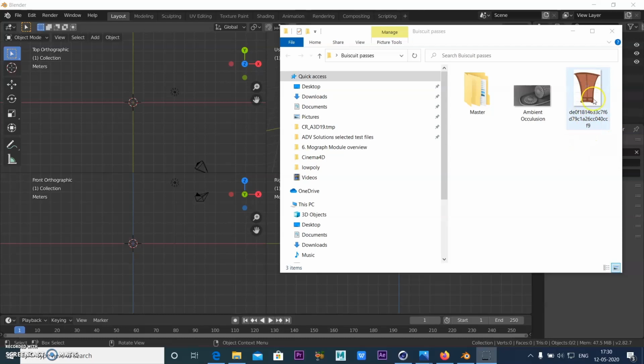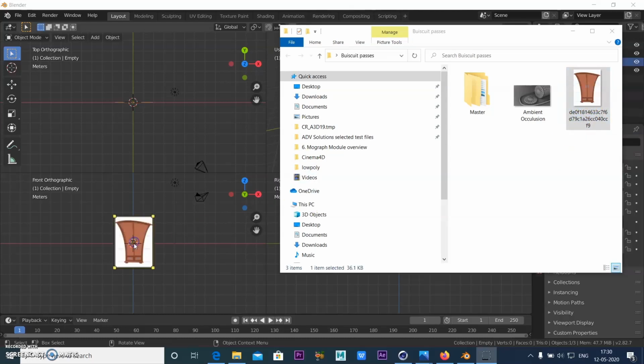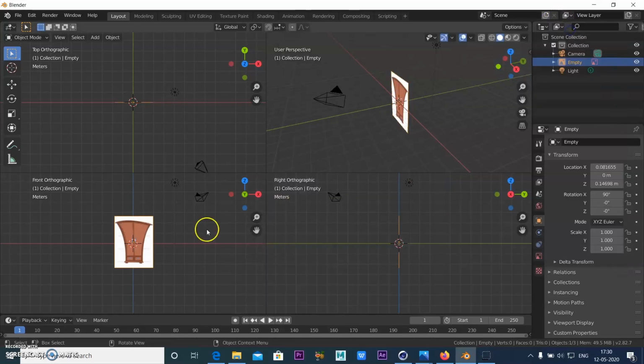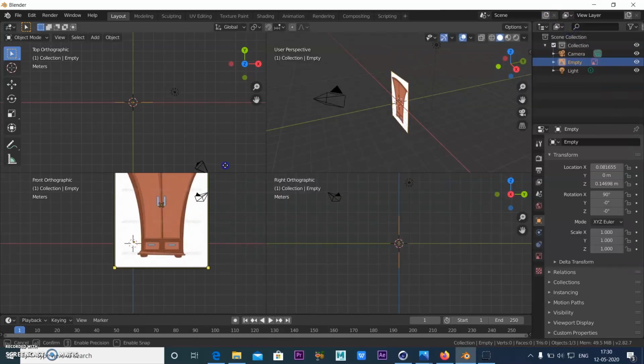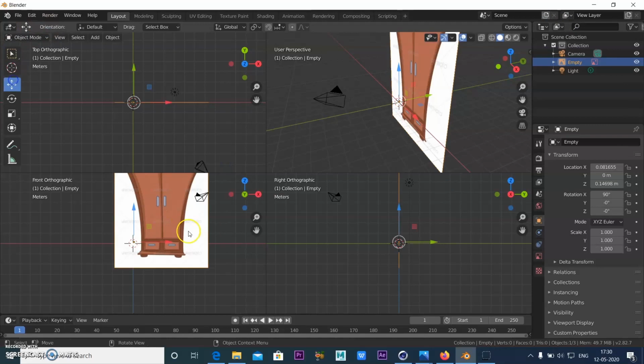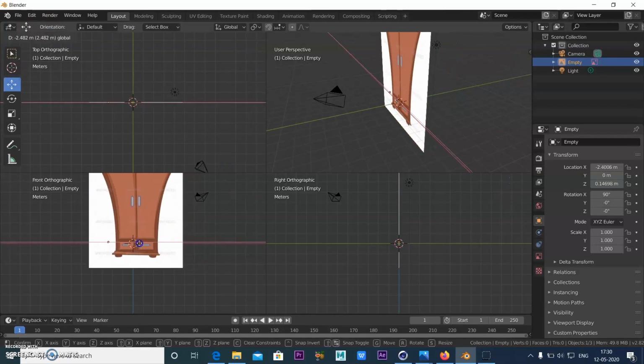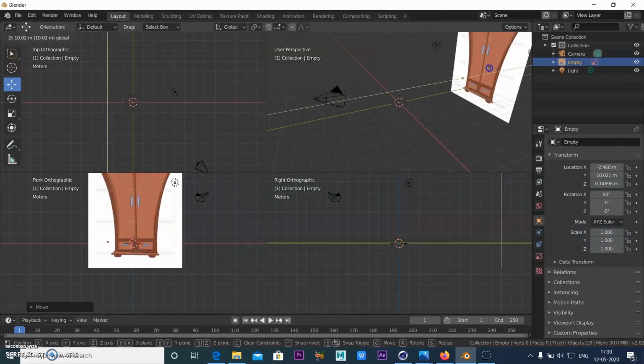So let's drag and drop this image into the front view. Okay, so now just scale it. Just adjust the position of this. Let's push it back.